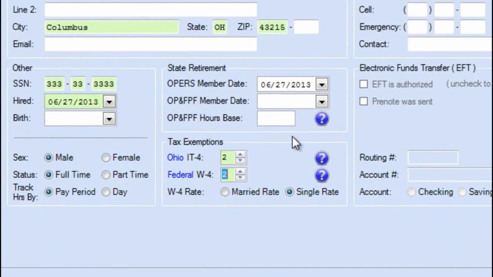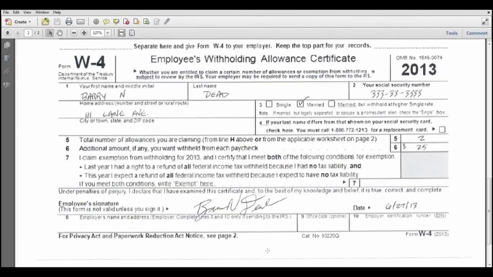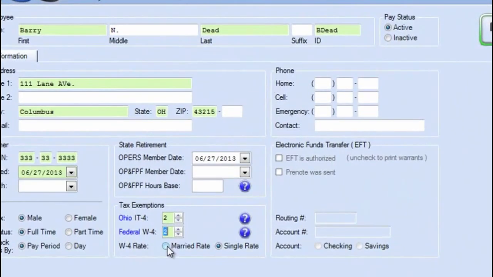On his W-4 rate, we need to know if he's married or single. Again, we can look at the form. He's checked the box for married. So we're going to check the radio button for the married rate.